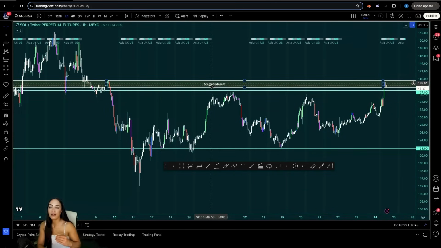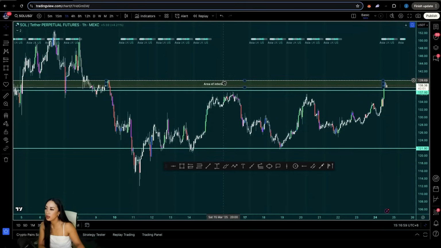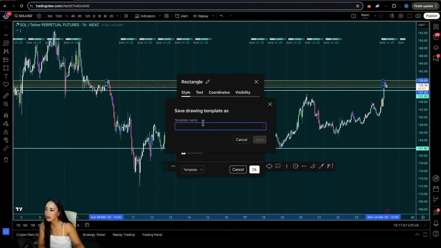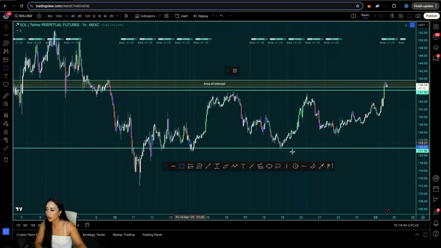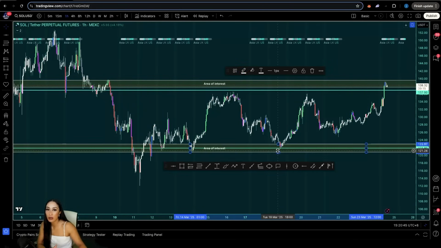Now, if you've perfected how you want your rectangle to look and you think you are going to use it a lot, you can go ahead and save this as a template by either right clicking on the rectangle, coming over to template and save as, or you can double click to bring the settings back up, come down to template, save as, and type in what you want to save that rectangle as. Now every time I go to draw a rectangle, I can simply right click on the rectangle, head to template and look for the area of interest that I had saved, and that will bring it up on my chart.